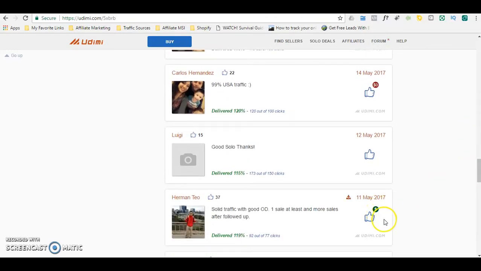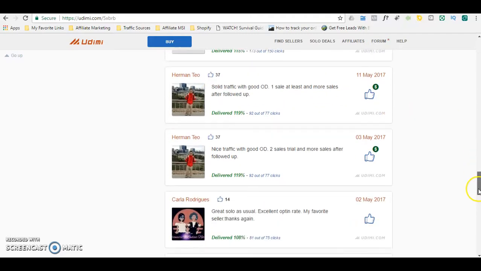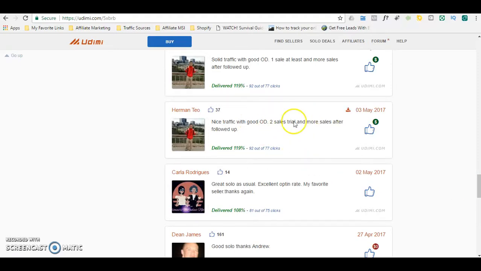So I'm also looking at the side here. Where there's a green, it means that the person got sales. Where there's a red, it means that they did not get any sales. Okay, so this one says one sale at least and more sales after followed up. Okay, that's impressive. 2 sales trial and more sales after follow up.